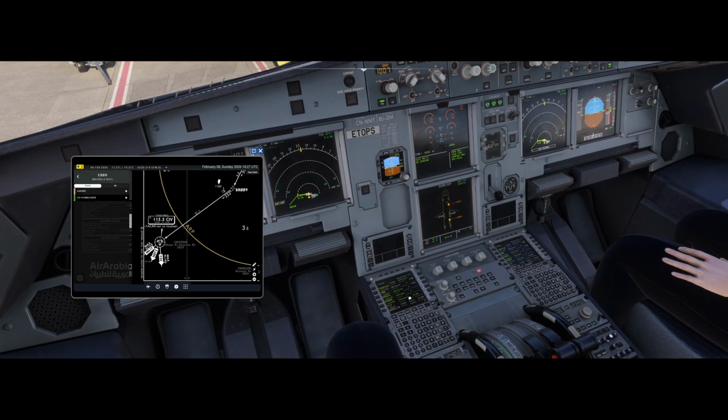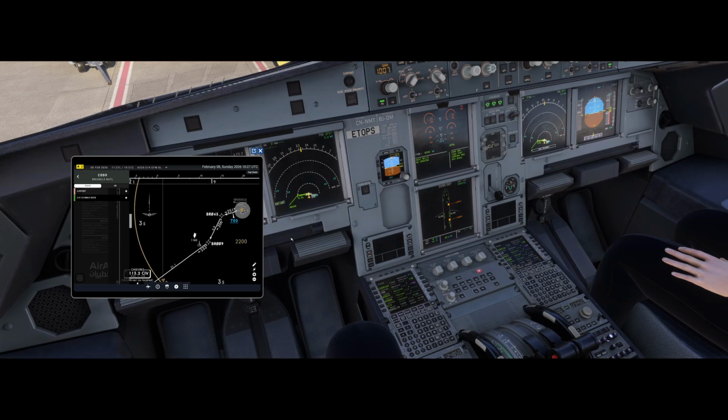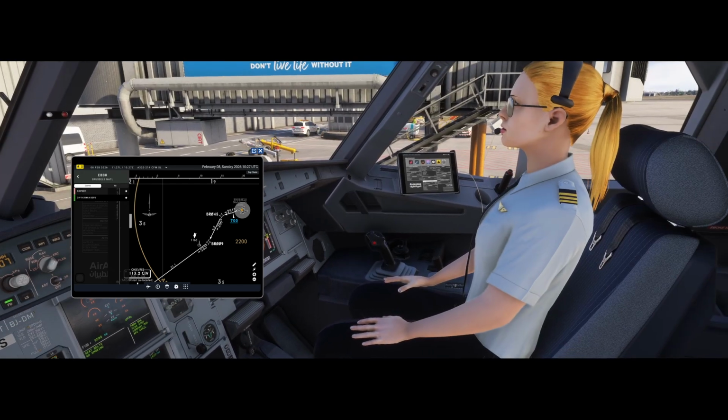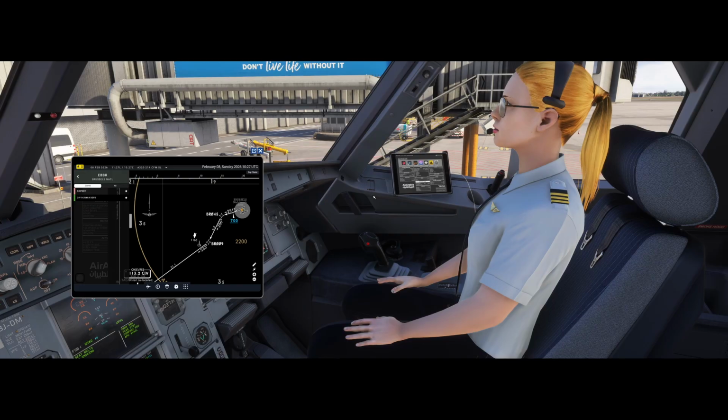21 miles, 7 miles, everything is in there and appears correct. And that's the departure briefing completed. Any questions? No questions. Great.